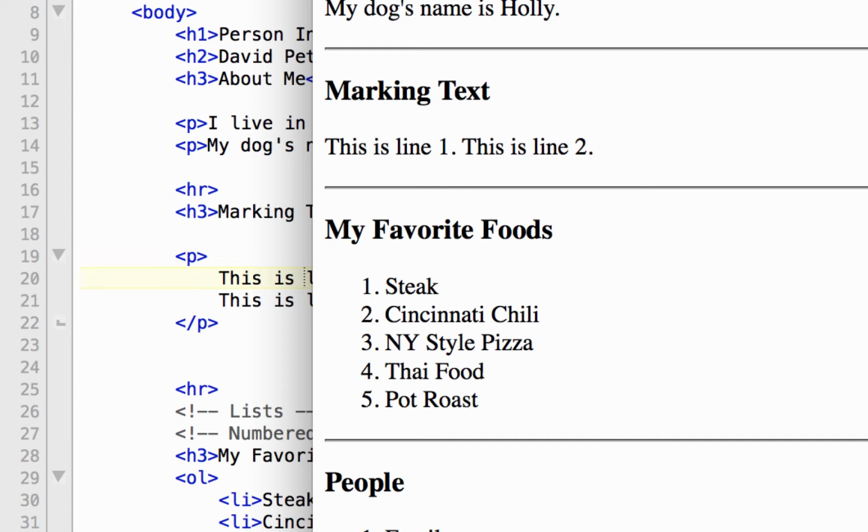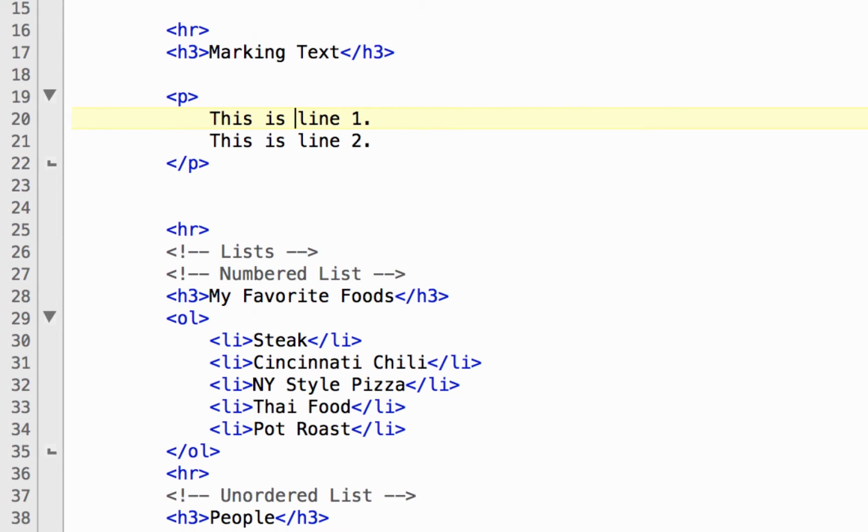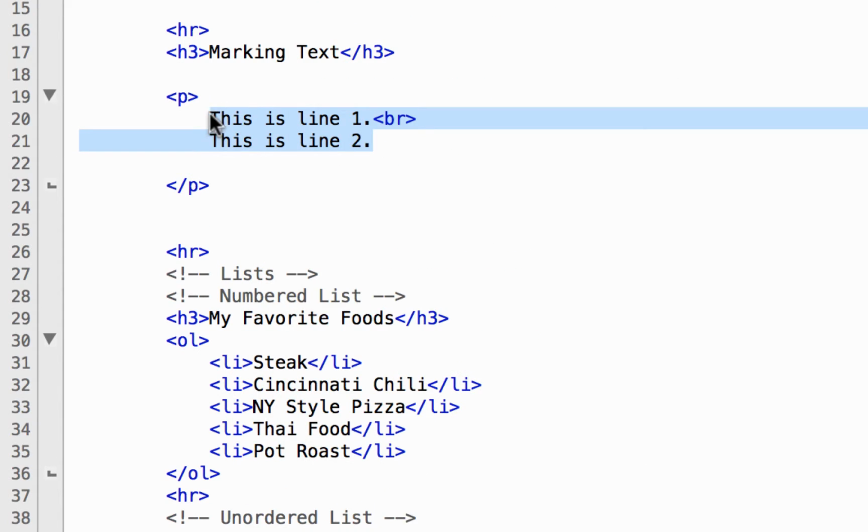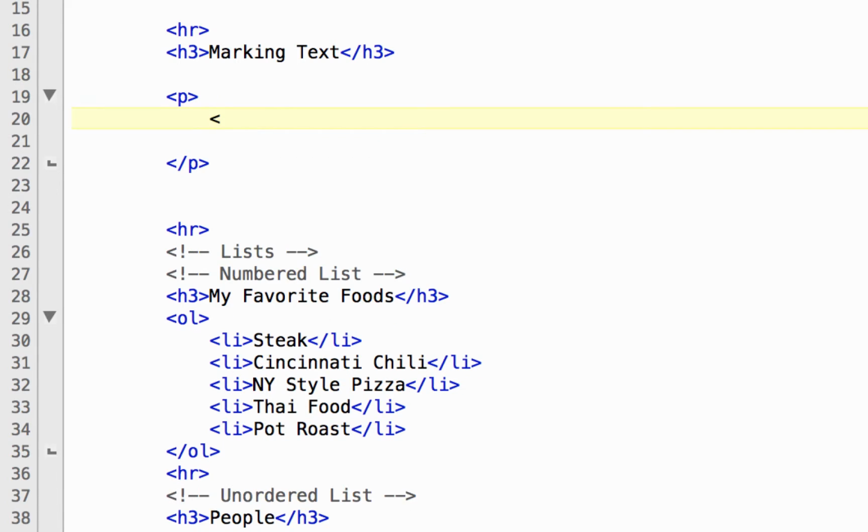And the reason is because inside of a P tag, what we need to add is a BR tag. The BR tag is a break tag, and if we now save this and run it, we're going to see that now we have two lines. Get rid of this and let's just list them.